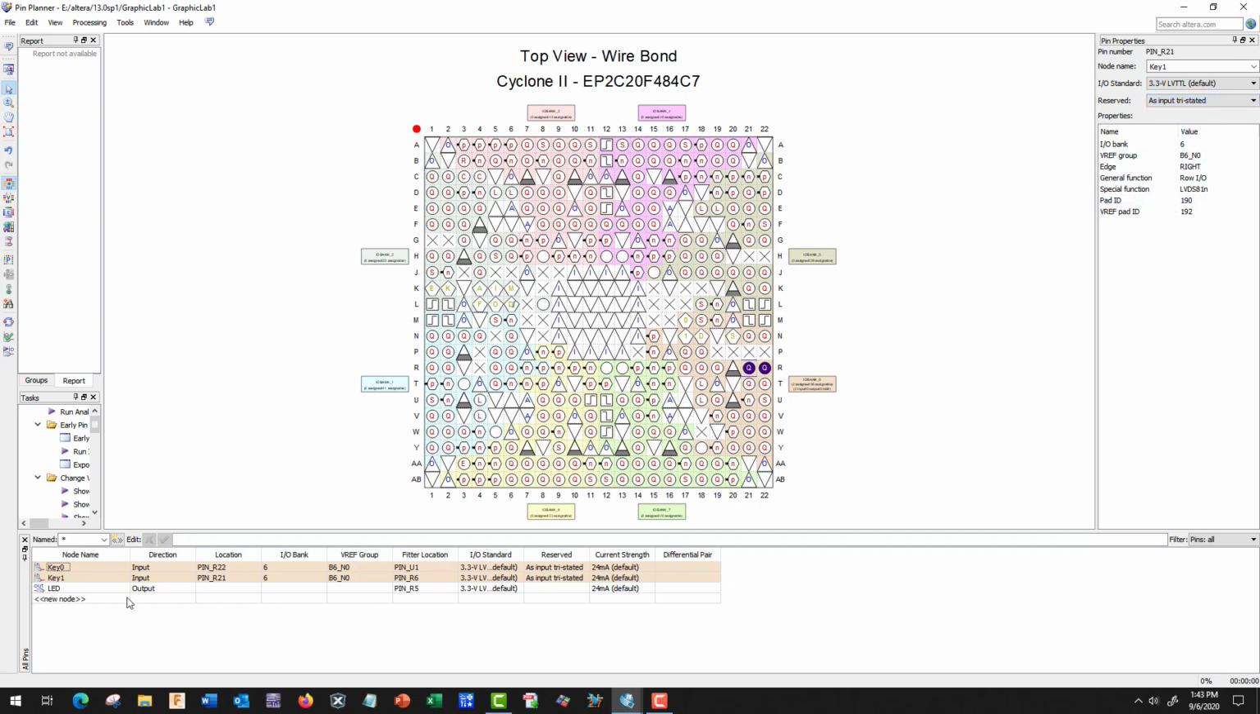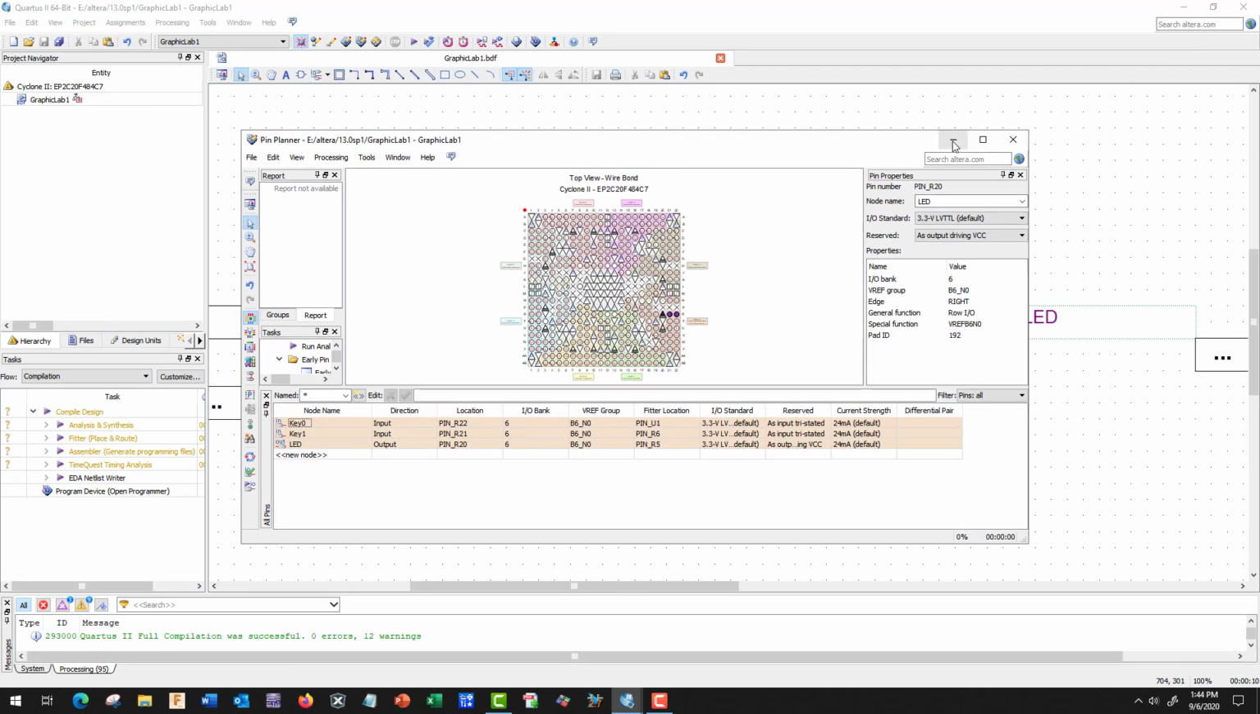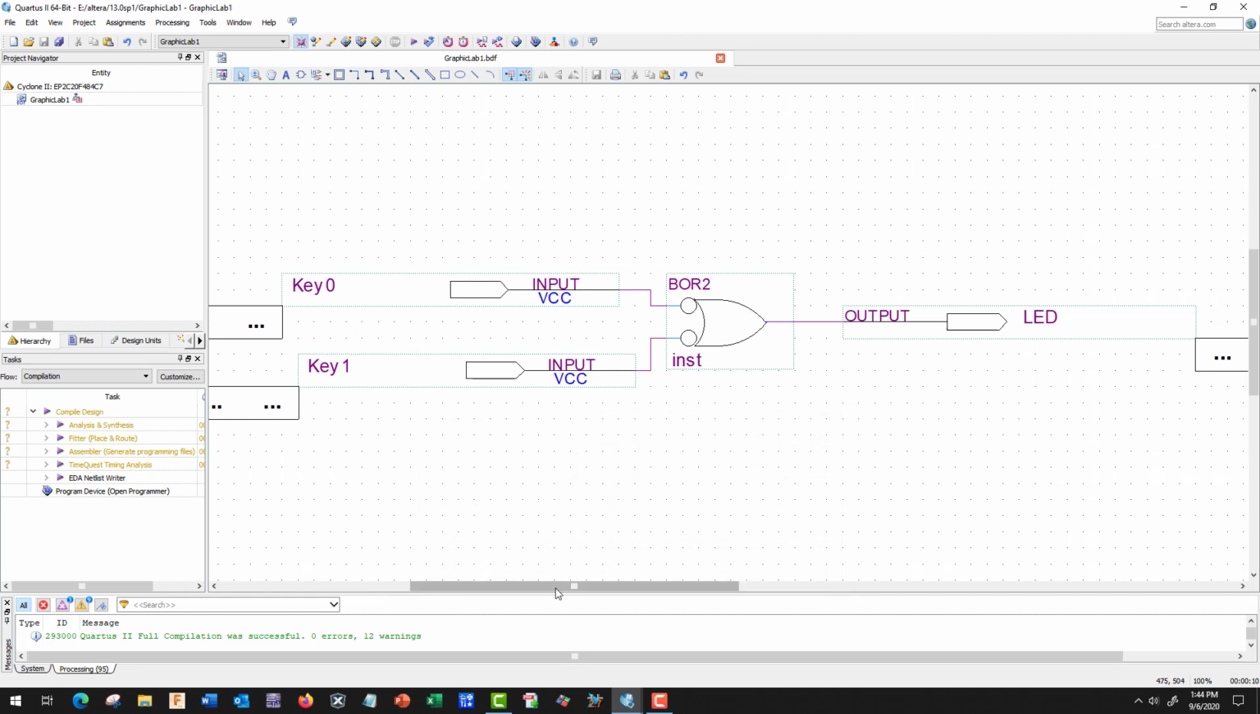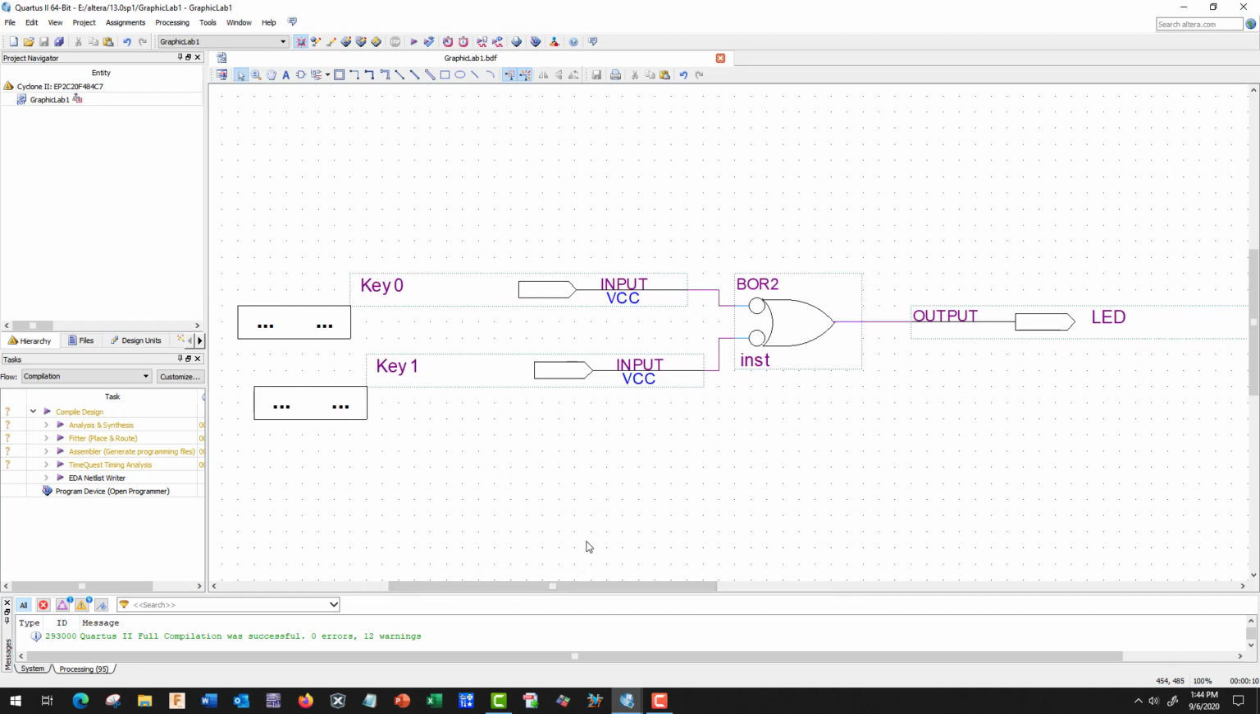And it should populate. So let's go down to LED, and it's going to be R20, so we're going to be right here, R20, double click, and our node name is going to be LED, and our reserve is going to be output driven in VCC. We're going to drive our LED. Good. So let's close that out for now. And we have pretty much everything that we need for now.